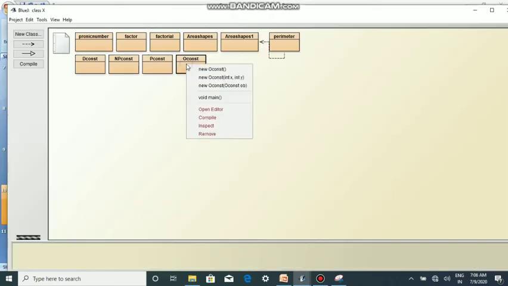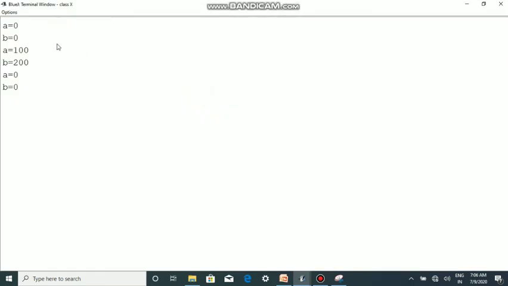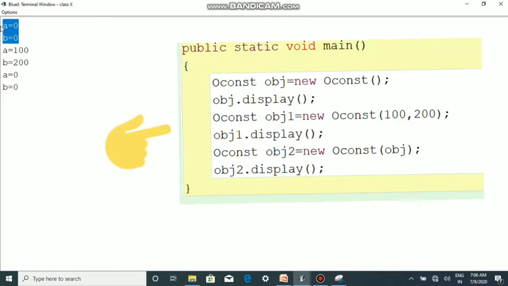We'll check the output, run the program, and here A is equal to 0, B is equal to 0. So this is the output for obj. So obj was calling the default constructor, so initialized with 0 and 0. Say A is equal to 0 and B is equal to 0. And again, next A is equal to 100, B is equal to 200. This is the output for obj1, because obj1 was calling the parameterized constructor. So A is equal to 100 and B is equal to 200.